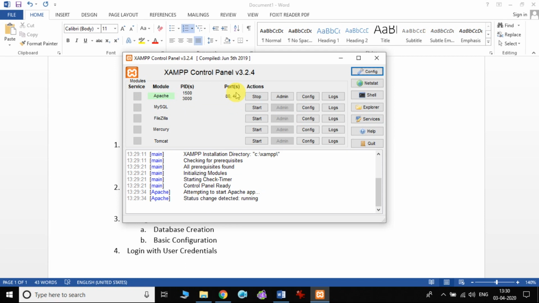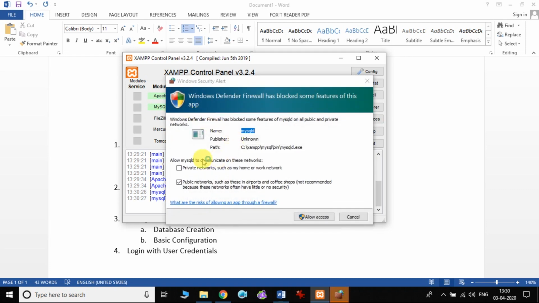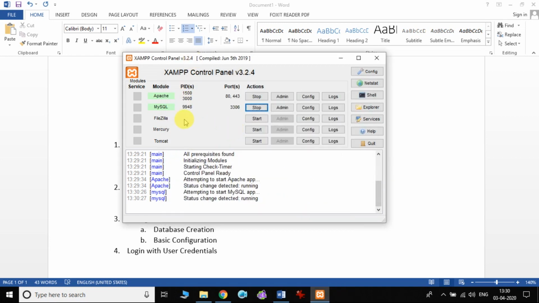If you are already using any Apache on your computer, it may clash and may not allow you to work with this other Apache. So you have to ensure that the port is free. Second, we have to start the MySQL. Just click on the start button. It will also turn light green, and it will ask you to allow the access for the firewall. So I will click on allow access, and now both the Apache and MySQL are functional.